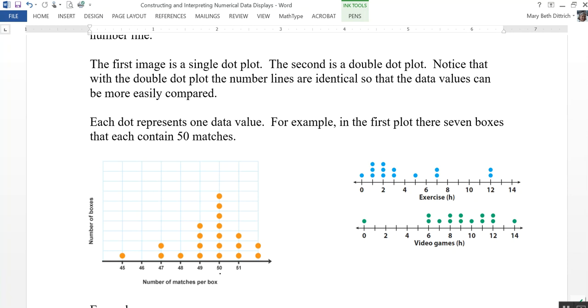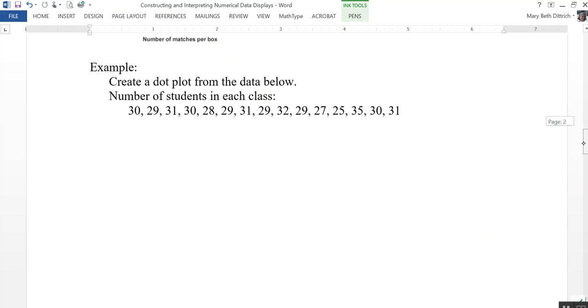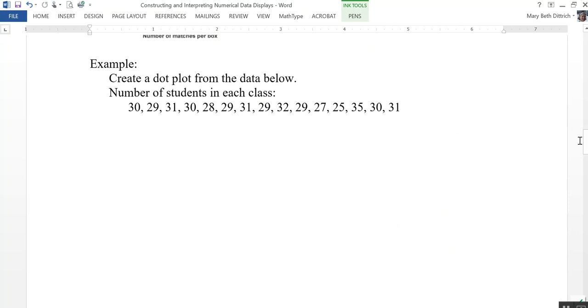So for example in this first dot plot, the 7 dots over this 50 mean that there are 7 boxes of matches that had 50 matches in each box, and there were 3 boxes of matches that had 51 matches in each box. So let's go ahead and create a dot plot from the data below, and this is the number of students in each class. I have a lot of values here, so I'm going to take the time and list these in numerical order.